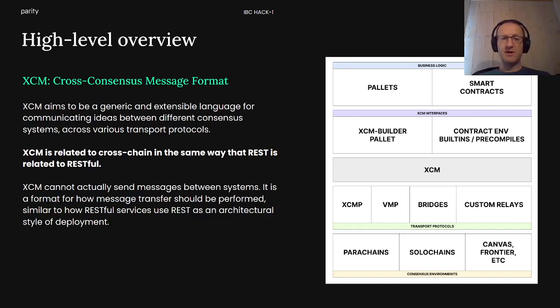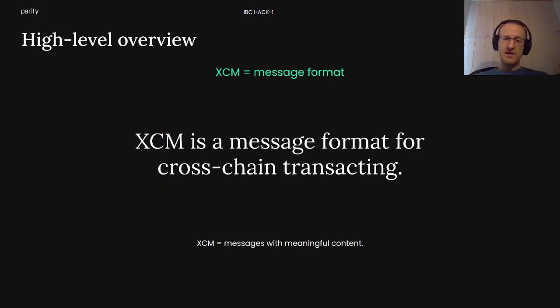If you were to compare XCM to things like REST, then it is similar to the REST part of what we call RESTful services. So XCM is only the message format. It cannot actually send messages between different systems, right? And those messages are carrying meaningful content because they are to be interpreted and executed by the various consensus environments that will receive those messages. So really, XCM is a message format for cross-chain transacting.